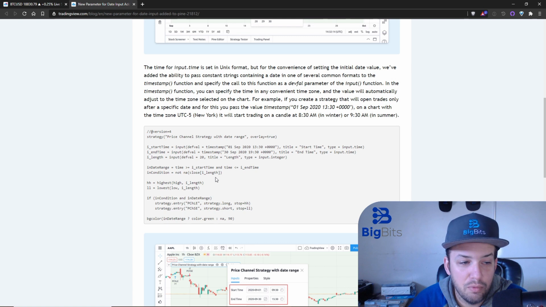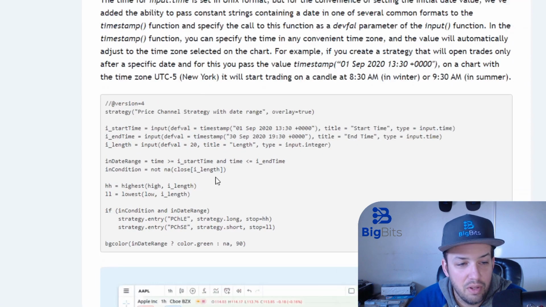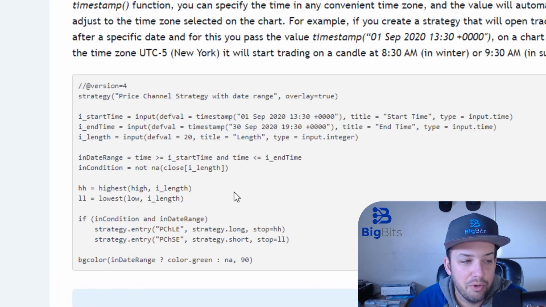We've done this example before on the channel, and essentially I'll zoom in on the code a little bit here. What you're doing is you're defining your start time and your end time of your strategy. Then you set your date range. So you want to make sure that the current time is after the start time of your strategy and before the end time. So this is essentially setting a trading window for your strategy. Say you only wanted to use a strategy during the month of September, which is what they have, you would set your start time to September 1st and your end time to September 30th.